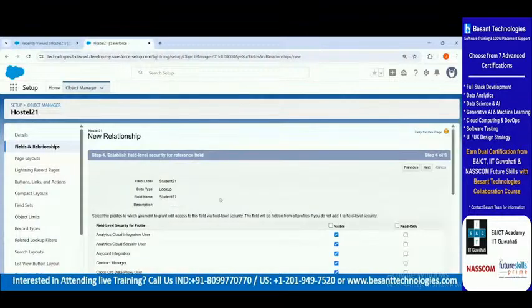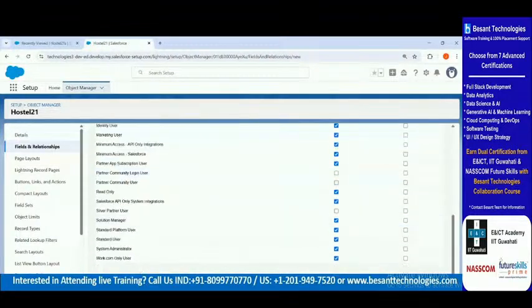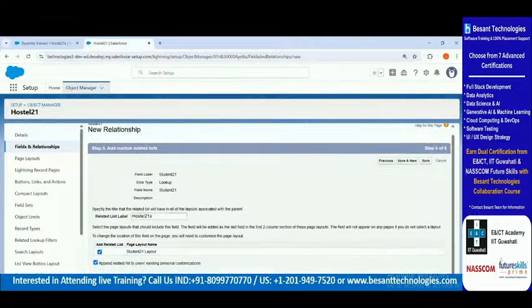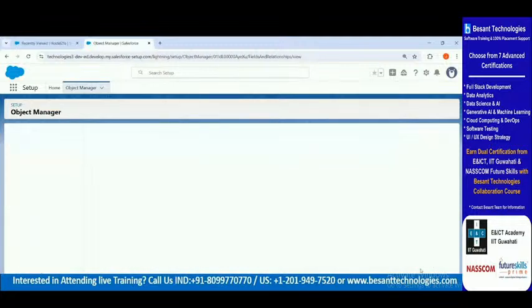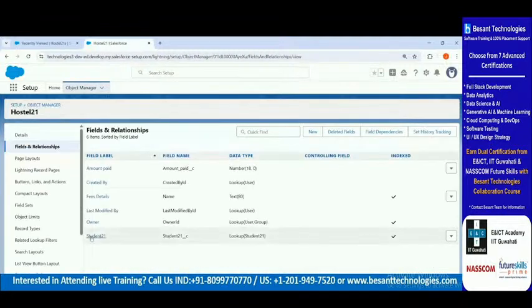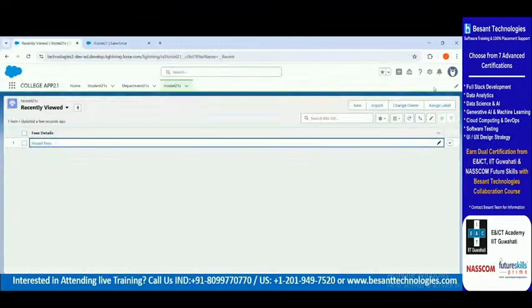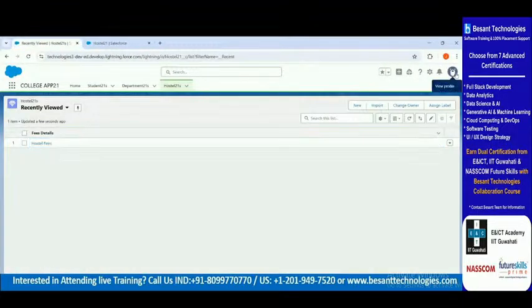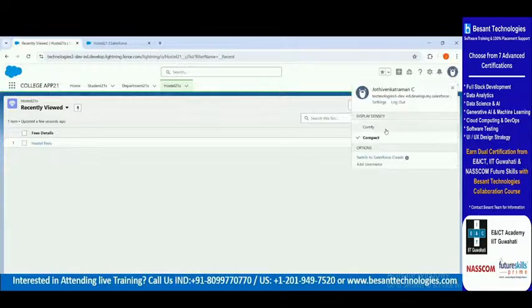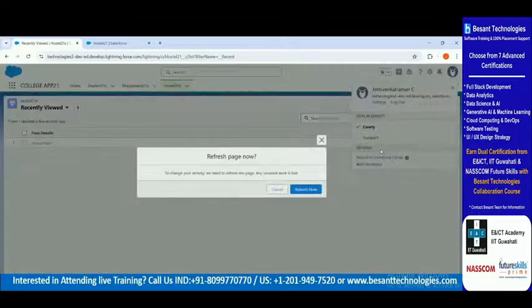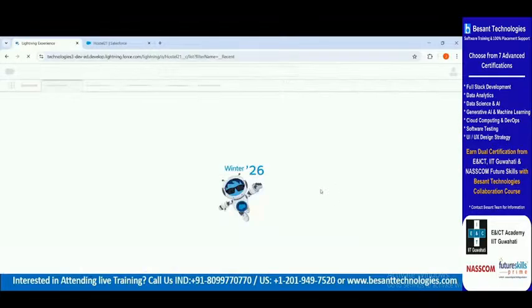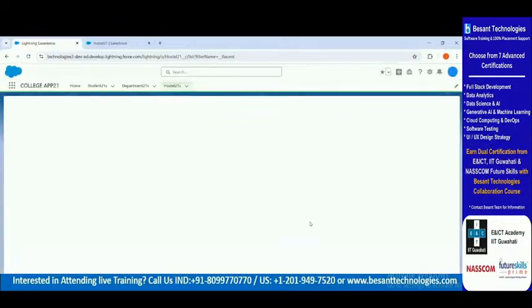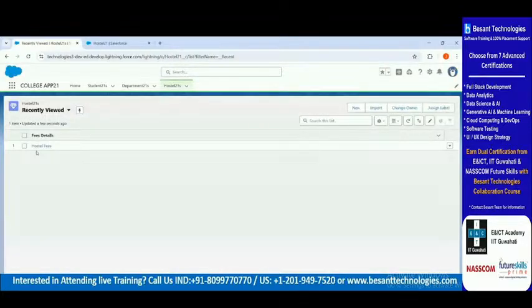Now what we can do, already the record is there, right? Now I have to make a relationship for all the records. Now hostel fees is there. If I open this record, here you can see it is empty. I have to make a relationship first. I'm just making it as a Praveen or some person. Now lookup relationship is there. So this record has a lookup relationship.